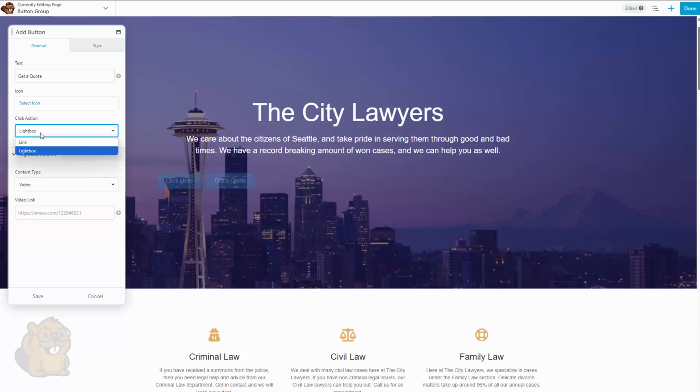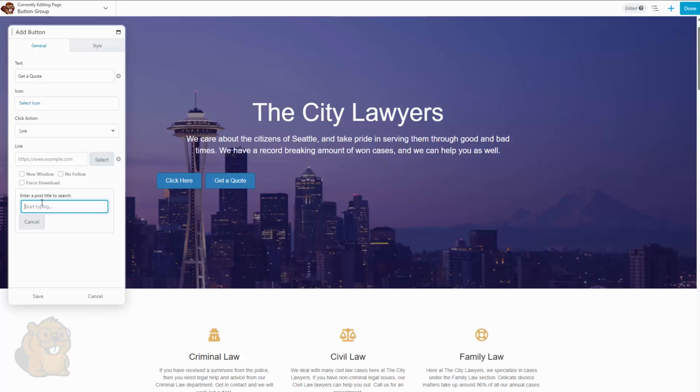Then we have link. This is where the button takes the user when clicked. Press select to search for an existing page from your site, or if you know the URL, you can copy, paste, or enter it manually.